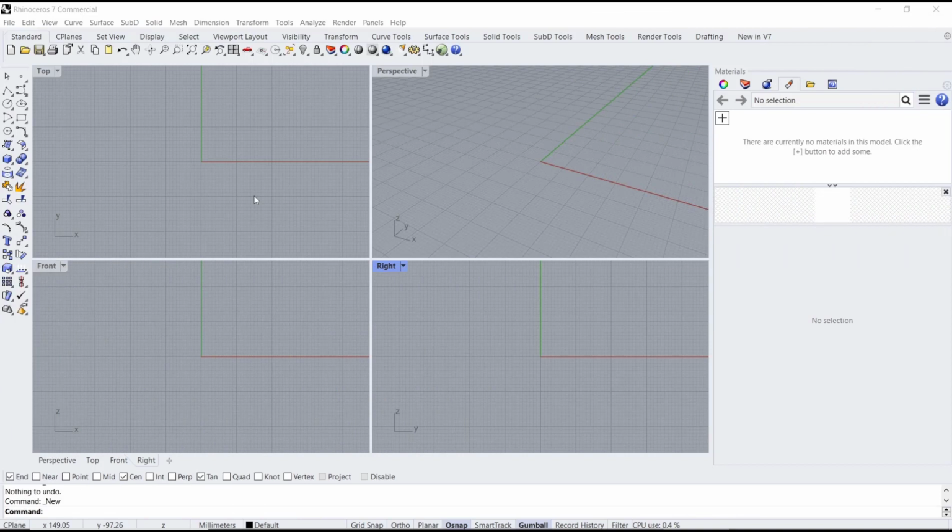Hello everyone, today we are going to learn basic Rhino tutorial: how to add viewport.